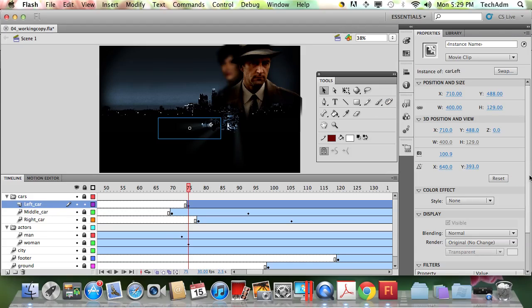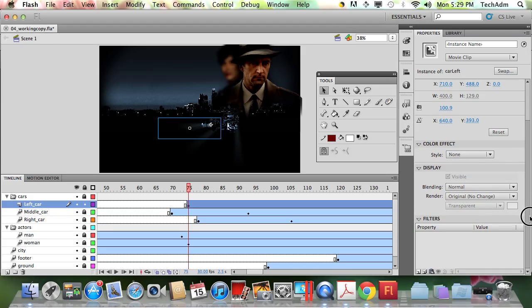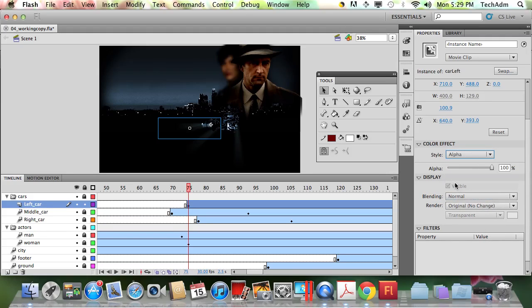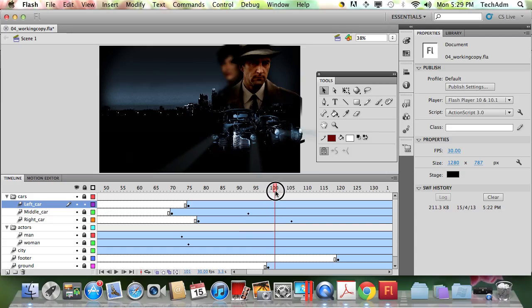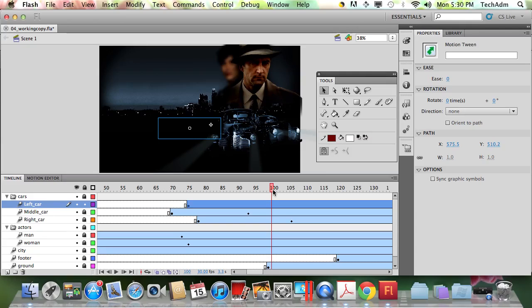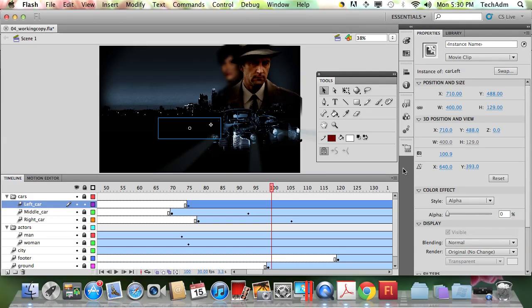Okay, for properties, for color effect, we're going to choose alpha, and we're going to set it to 0% transparency. That means fully transparent. Okay, you've got to right click this one and create motion tween. Let's move this to frame number 100. We got to select the transparent instance of this car, and in the properties inspector, we got to change it to 100%.